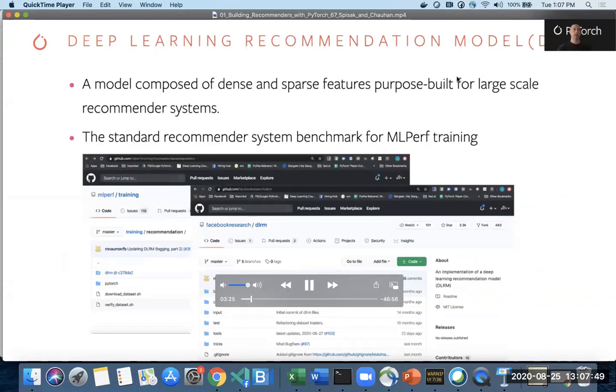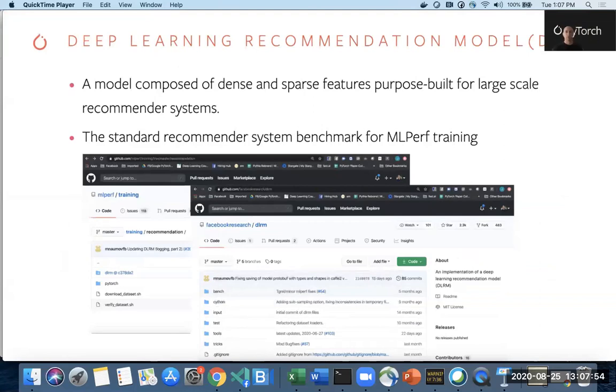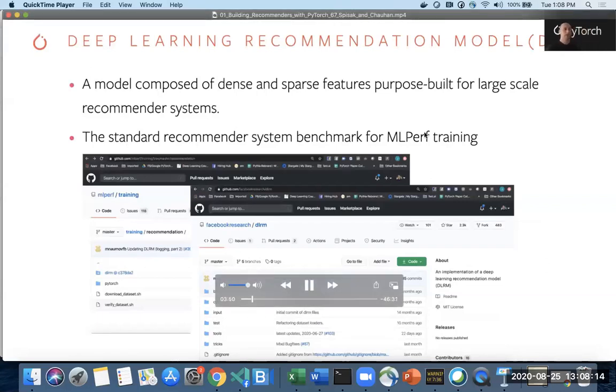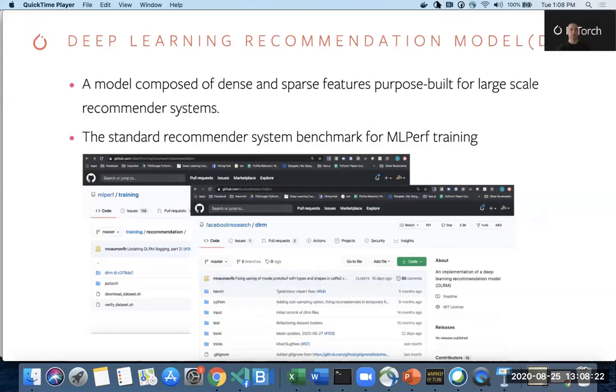It's also a part of MLPerf. If folks are familiar with the MLPerf organization, we're on the leadership and have some folks leading some of the efforts as chairs. So this is your standard recommender system benchmark. You can go to the MLPerf repo on GitHub, and under training you see the PyTorch sample implementation. And of course you can go to Facebook Research DLRM and see the canonical implementation by the team that supports PyTorch.